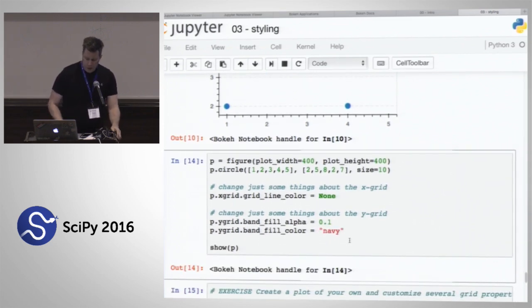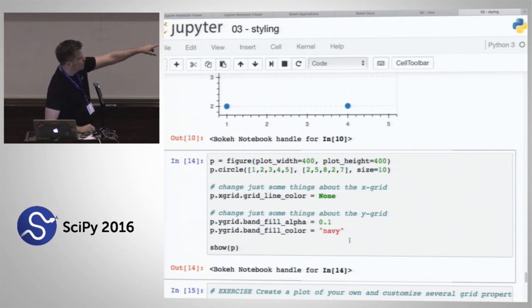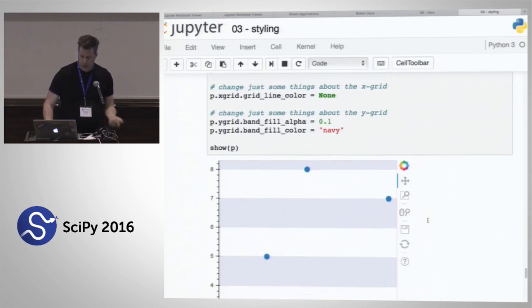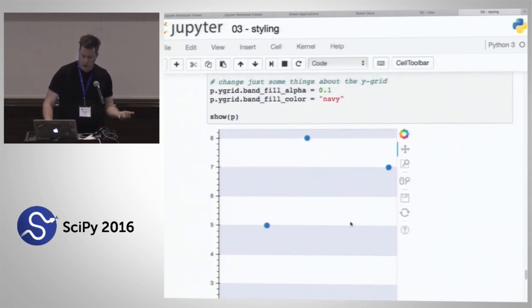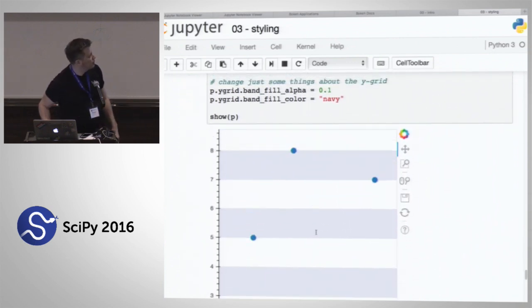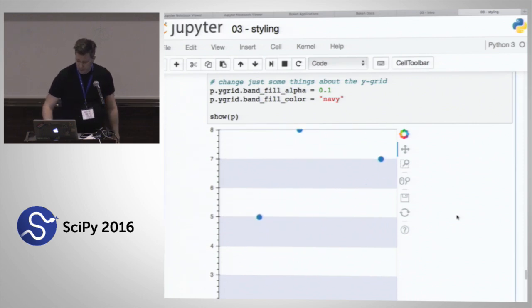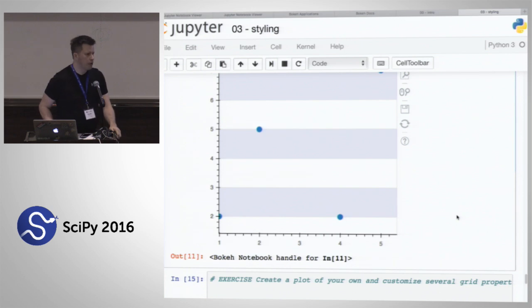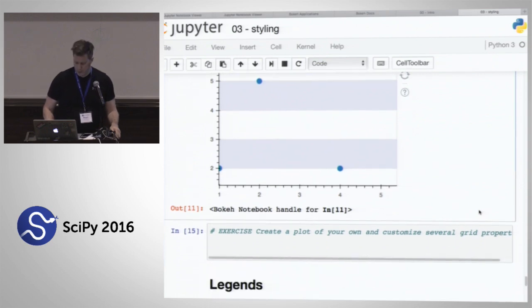Same thing for bands. On the grids, there's also a band set of properties. So there's band fill alpha and band fill color. In this case, if I set band fill alpha to 0.1 and band fill color to navy, we can see we have this nice set of bands in between the grids. Again, all of those are the same kinds of properties. Basically, there are always text properties, fill properties, and line properties, and they show up all over Bokeh. So once you become familiar with those, that knowledge is very repeatable and very useful all over Bokeh.